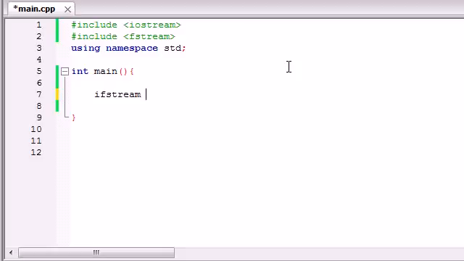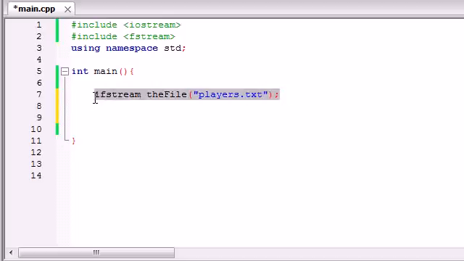So then you go ahead and create your file object. I'm just going to name mine the file. And then, of course, there's an optional constructor that can take the name of that file. players.text was the name of that file. Again, you can create the file object on one line of code or break it up into two. I always like to put it on one line of code, just like when we were writing to a file.